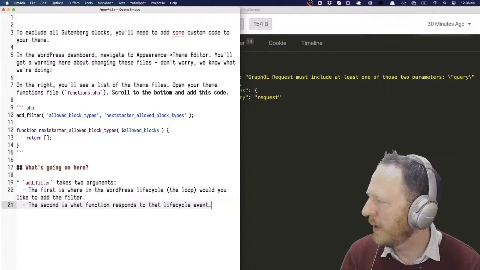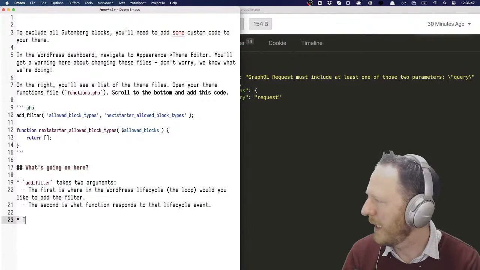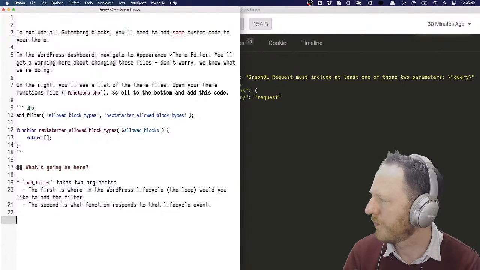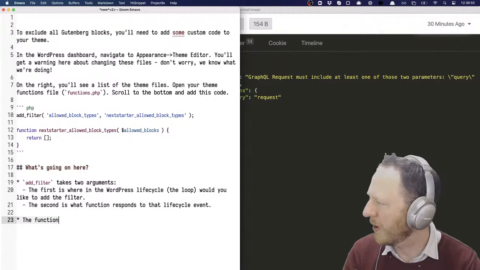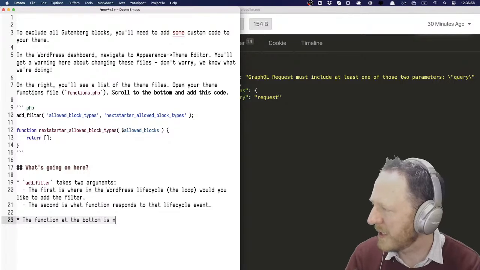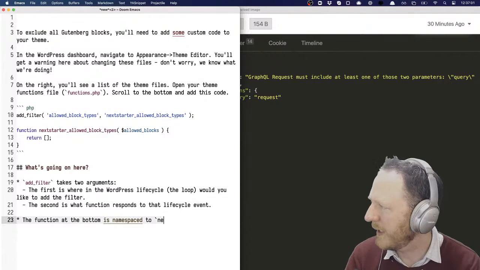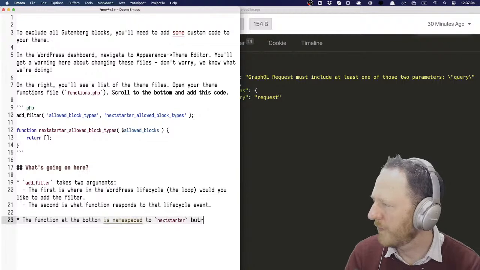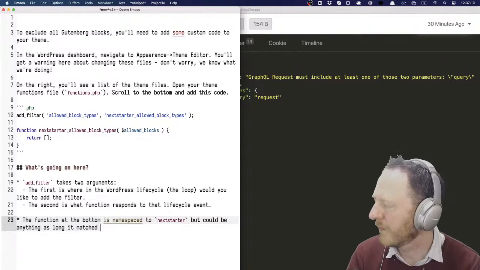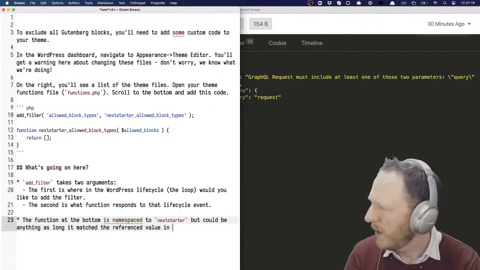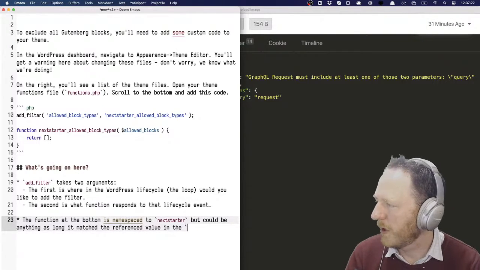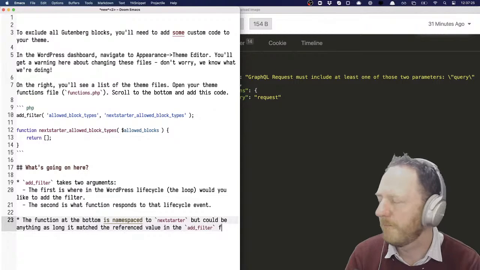The function at the bottom is namespaced to Nick starter, but it could be anything as long as it matched the referenced value in the add filter call.